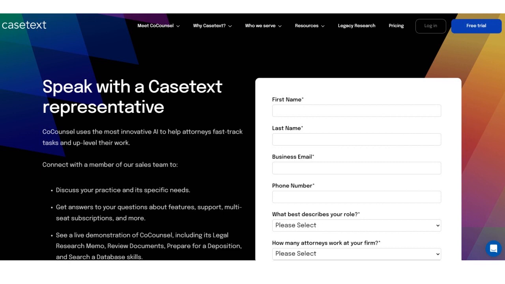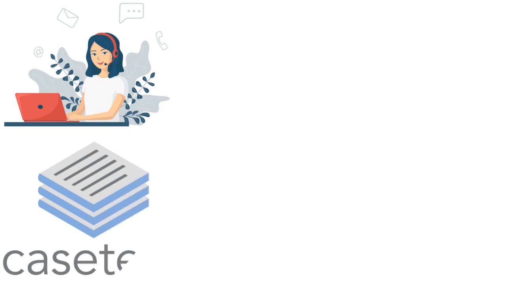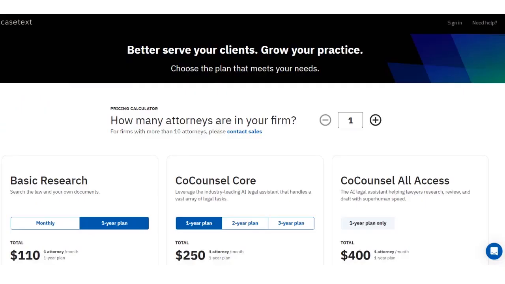You have the opportunity to sign up for the 3-year plan on the Co-Counsel Core. You can also go with the monthly plan, but it's always cheaper to go with the yearly plan. One thing I want to say is that you always have the option to contact Casetext if you want some kind of bespoke or personalized pricing for your law firm. It's all about providing the right info to the Casetext rep so they can quote you accordingly. The pricing depends on the number of attorneys you want to have.